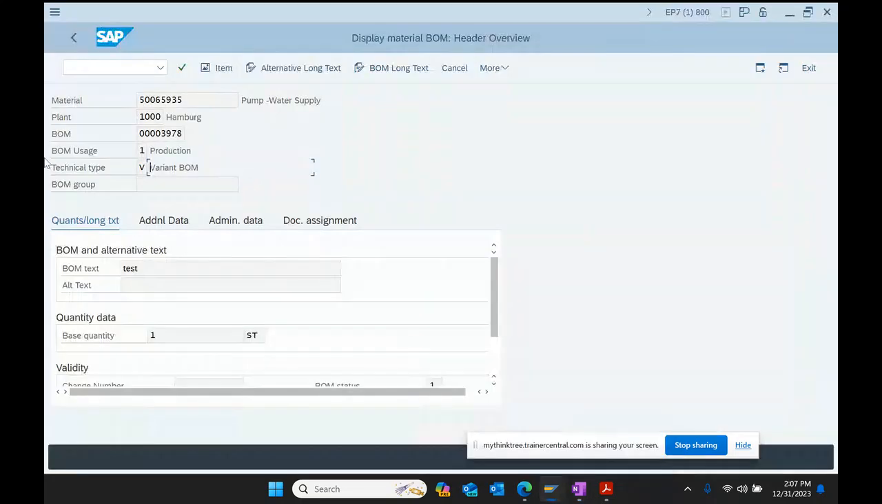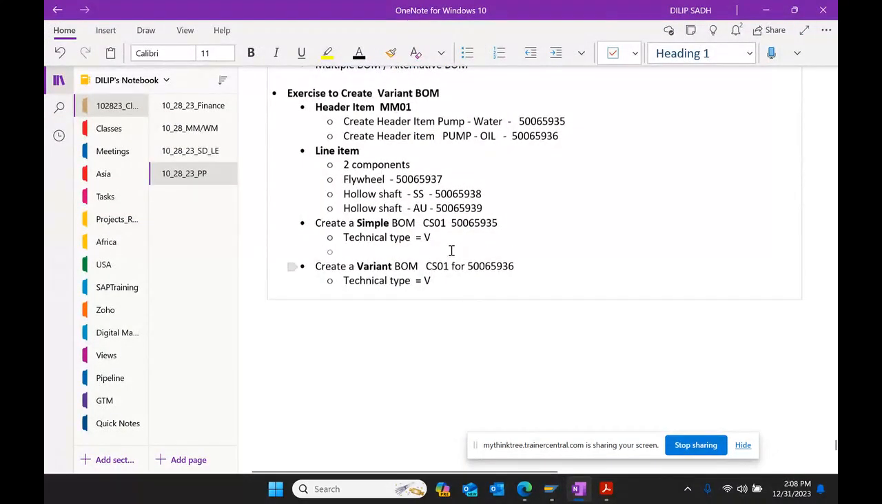So this also, the BOM number is 3978. So there is a BOM number. So I would like you guys to make a note of it. So there is a BOM number. BOM number is 3978. So this is variant 1, and this BOM is variant 2. So now I have two BOMs, which are the variants of each other. So this is the variant 2.